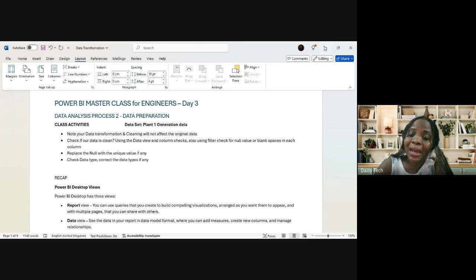Is there a blank space? Is there a null value? All these things we will check. Then when we see those errors, we will see how to correct them.